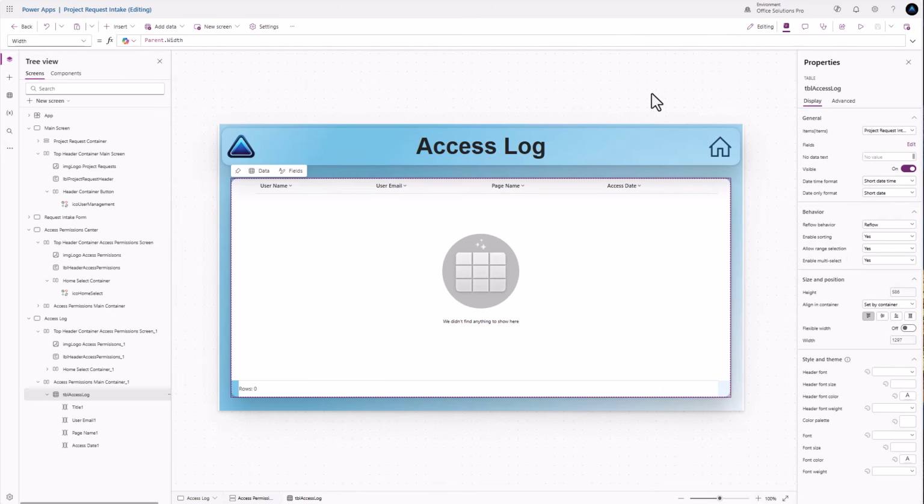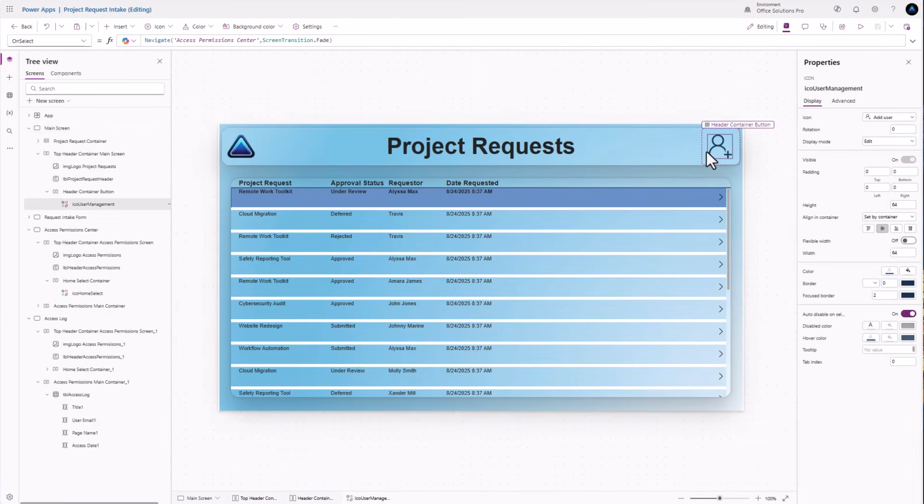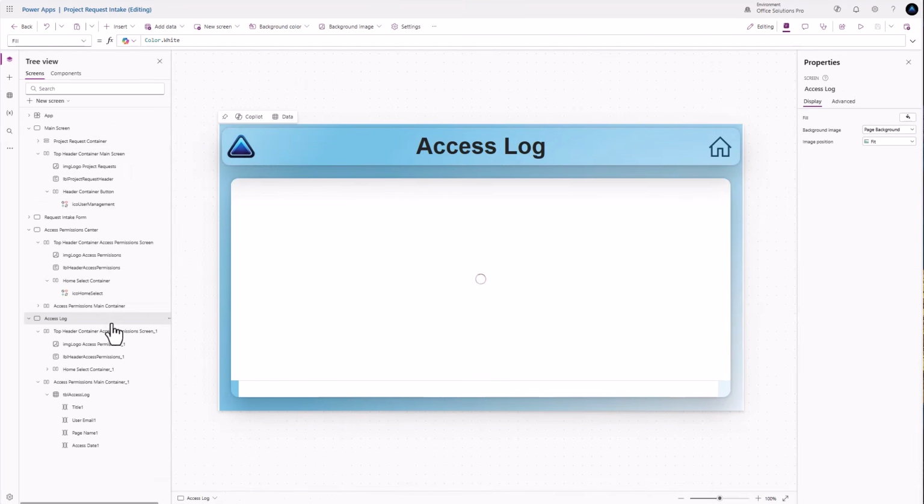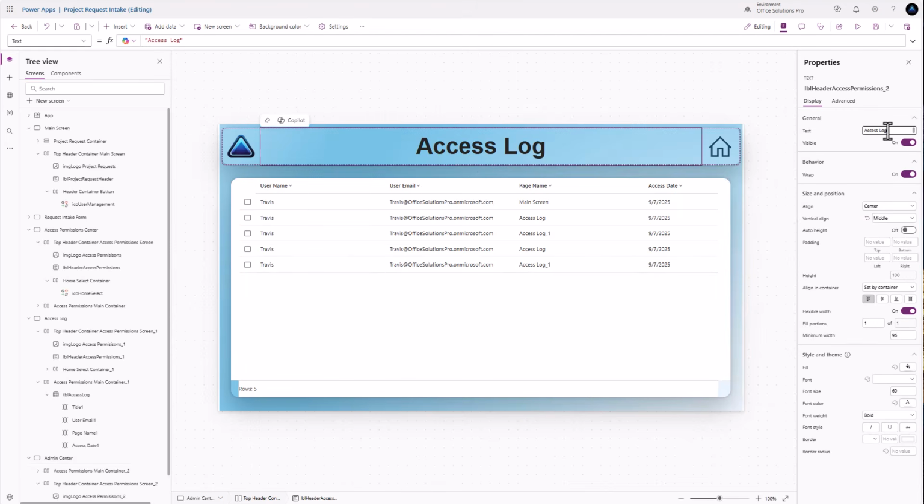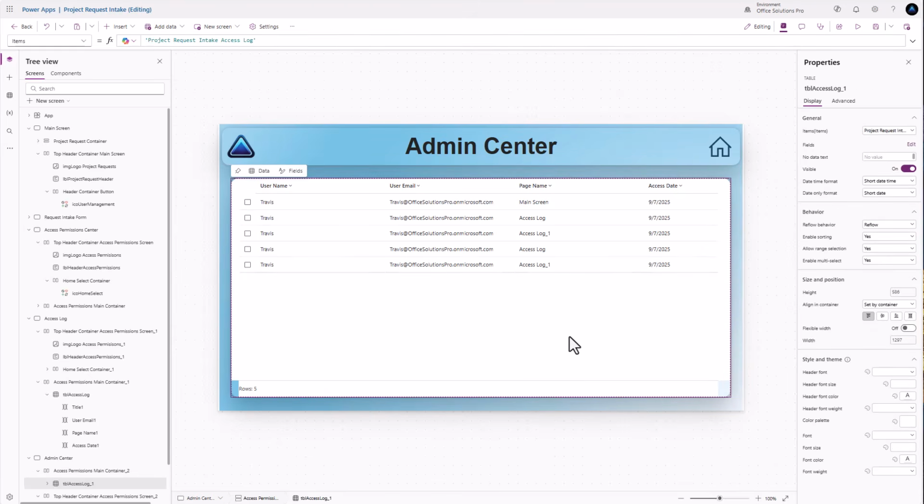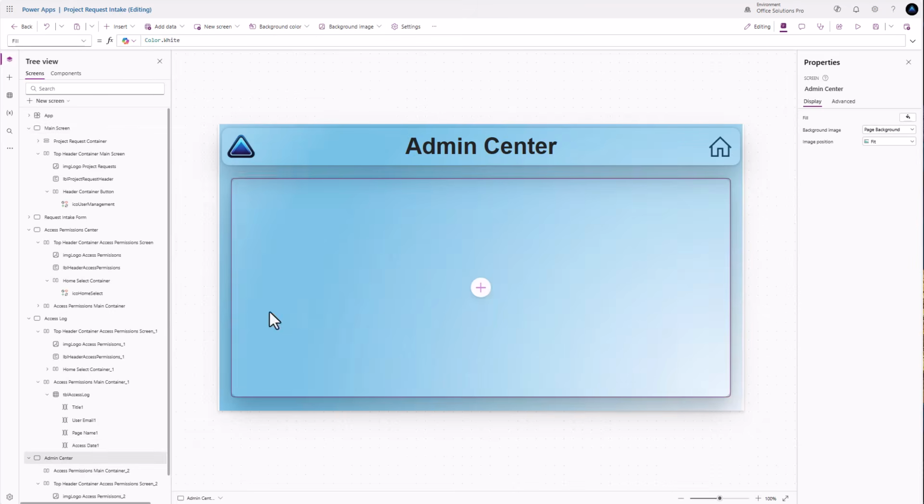Now that we have this set up, we have to have a way to get here. So if we go back to our main screen, what we might want to do is change how people get here. So let's go ahead and create another page. So we'll duplicate our access log here. And for this, we're going to call it our admin center. And let's go ahead and get rid of this name, and we'll call this admin center here. And let's get rid of our table control. And again, let's just go back to our main screen and then come back here.